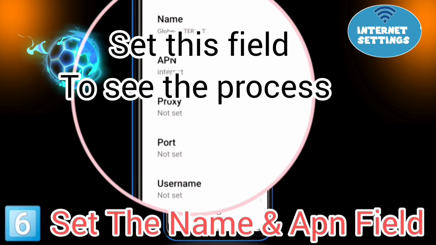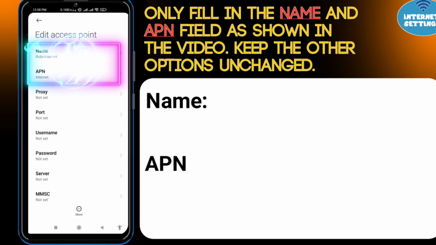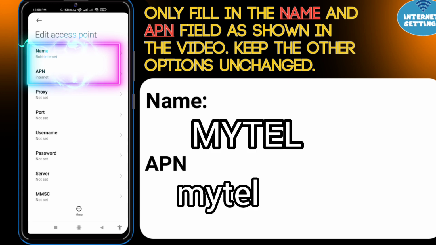Set the name and APN field. Follow the process shown in the video. Only fill in the name and APN field as shown in the video. Keep the other options unchanged.